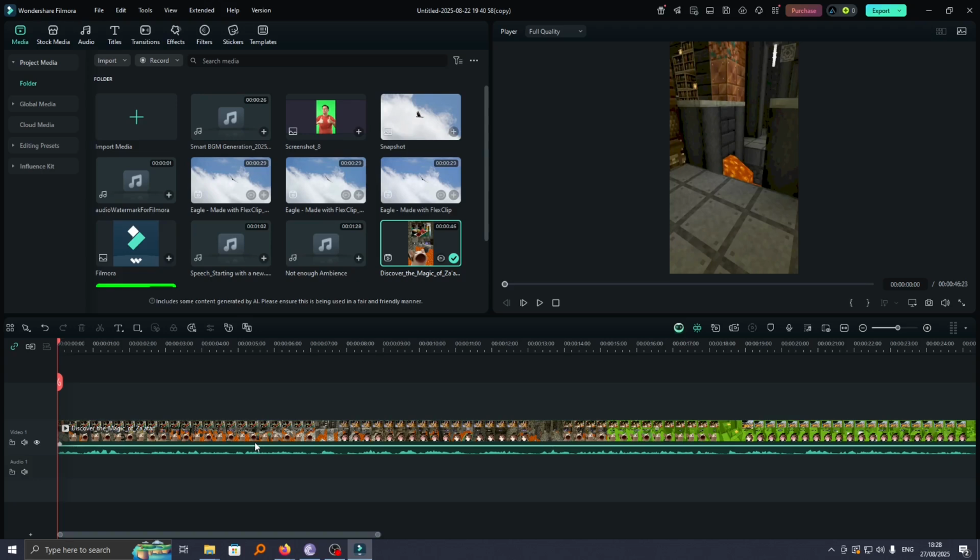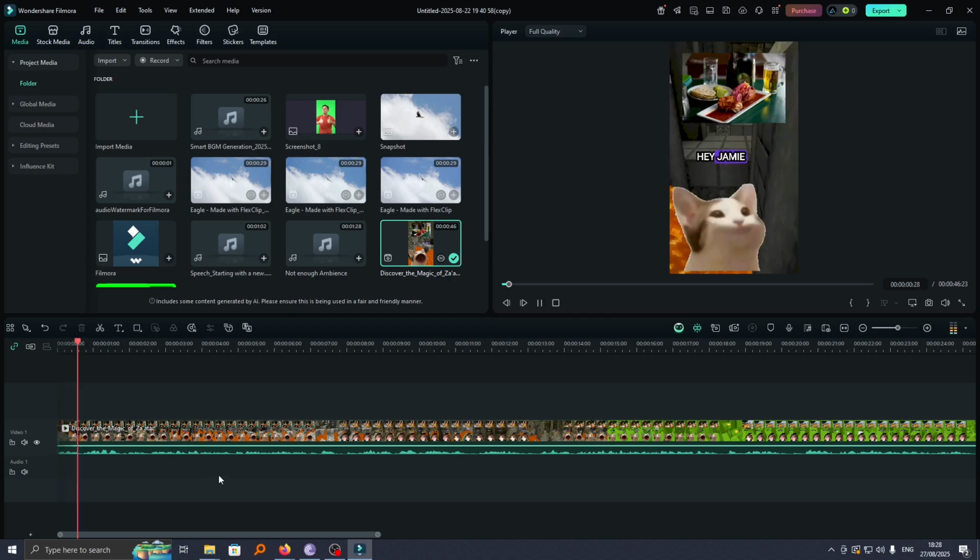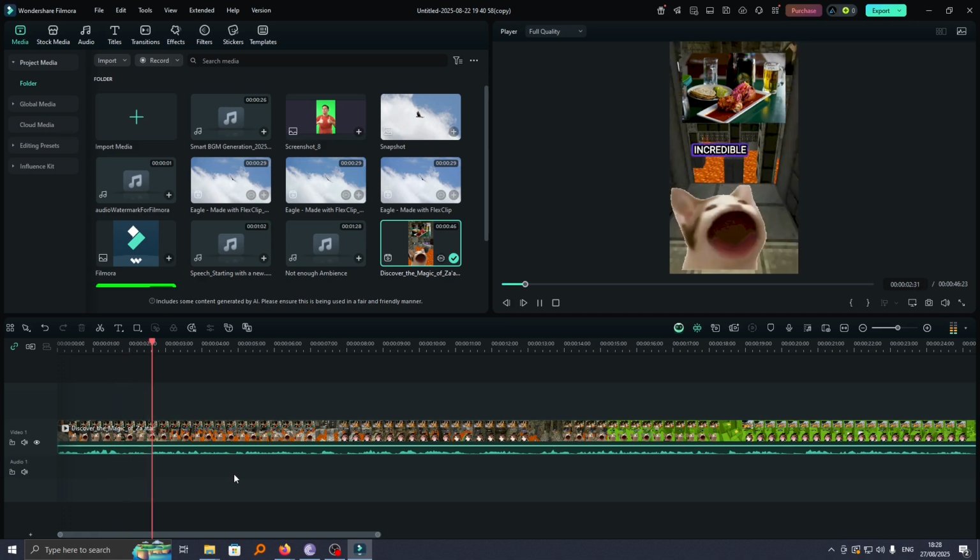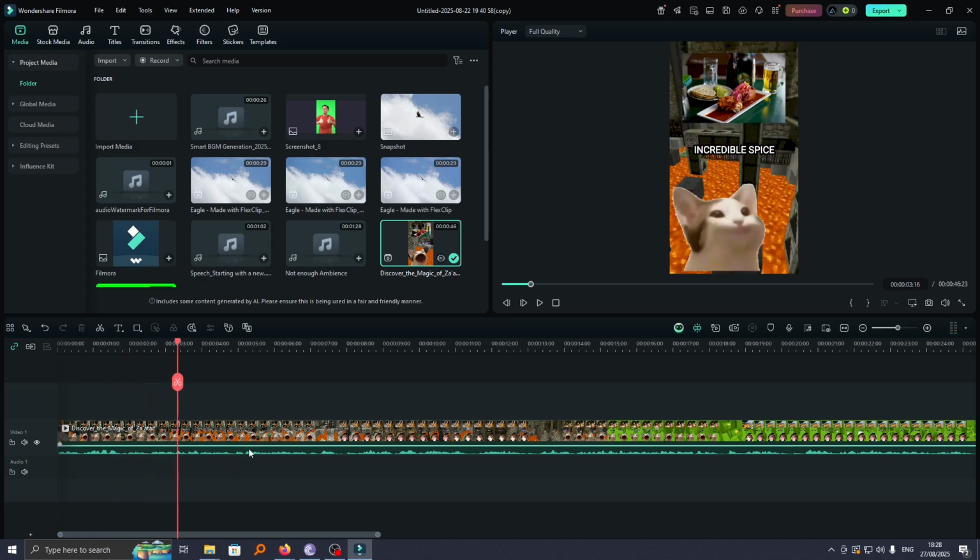In this video, I'm going to show you how you can separate audio from your video in Filmora. So I have here a video clip that I've just added on my timeline, but the problem is the audio is infused. It's together with the video, and listen in. It's this incredible spice blend. Now I want to go ahead and separate the two.